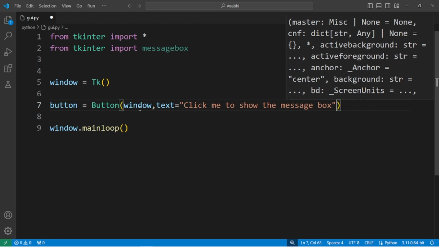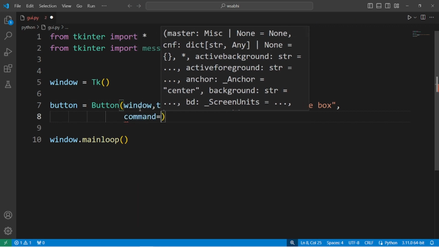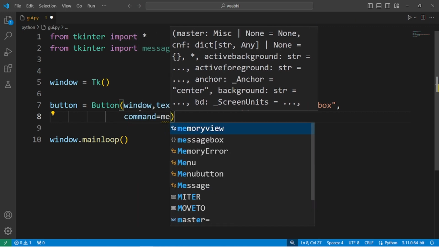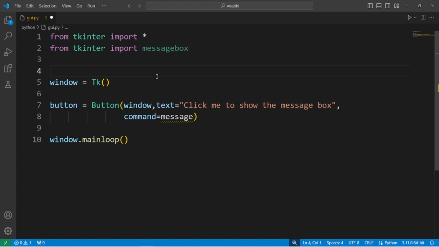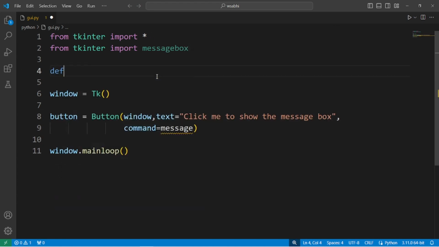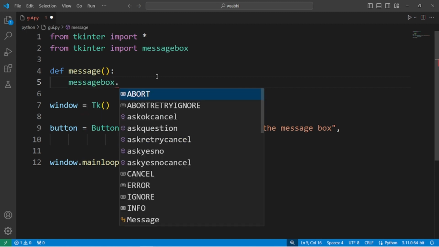We're not done yet, by the way, because we just created the text, and now we're gonna have a command. Let's say the command should be message, which I'm gonna be creating really quick right here. I'm gonna create a message function, and then I'm gonna have messagebox dot. This is basically how you create your message box, and then you select the type of message box.